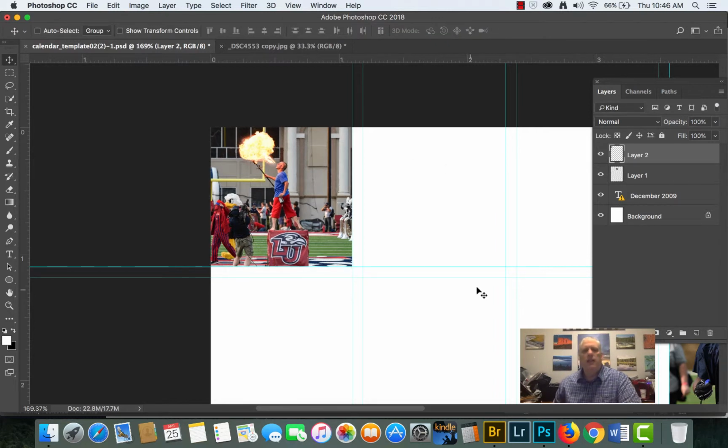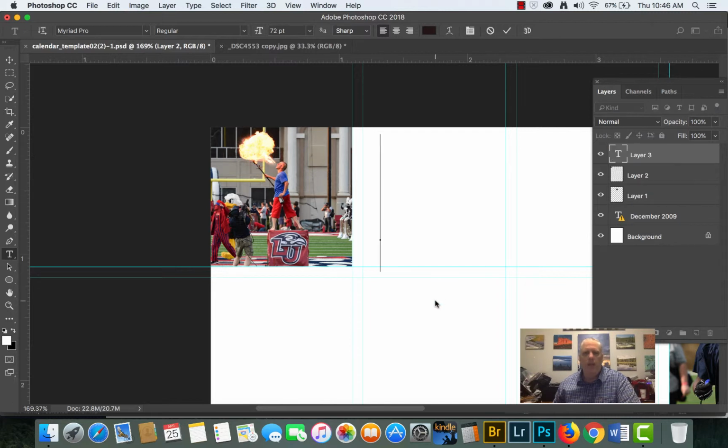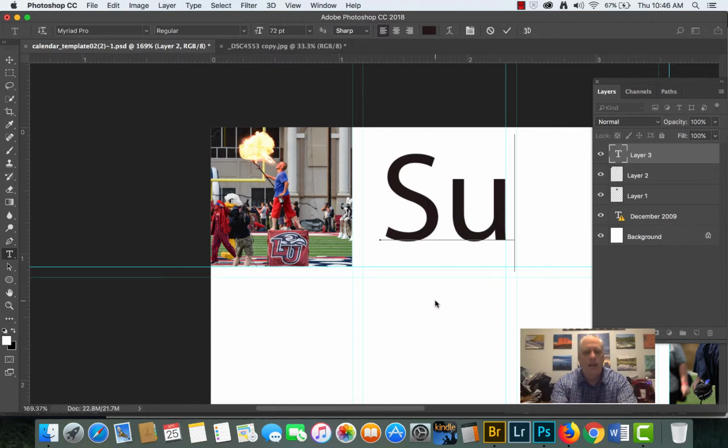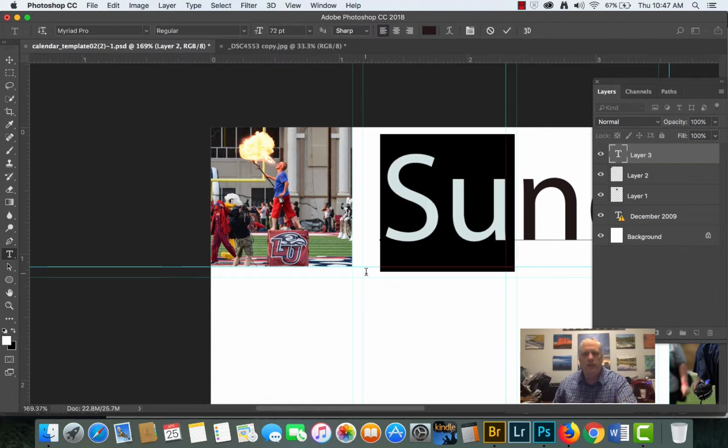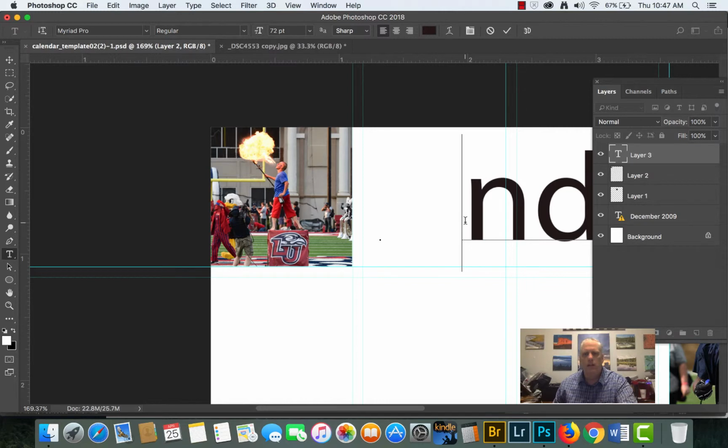Now, since I didn't photograph the actual photo with an S in it or the word Sunday in it, I need to add Sunday as text. Okay, so I'm going to grab my type tool, and I'm going to click anywhere on the page, and I'm going to type in the word Sunday. In this case, it's in huge letters. Okay, no worries.